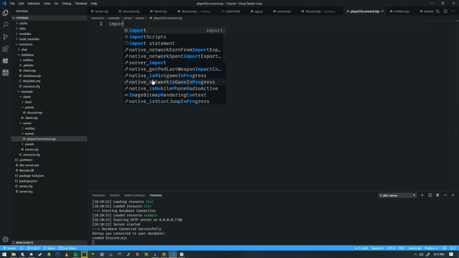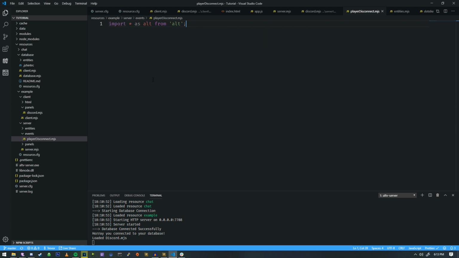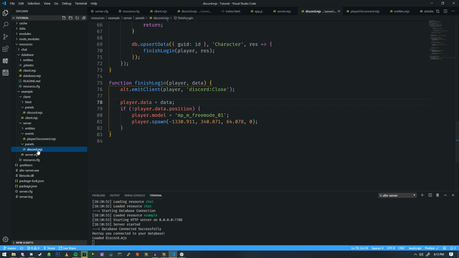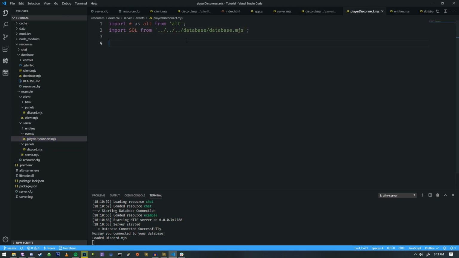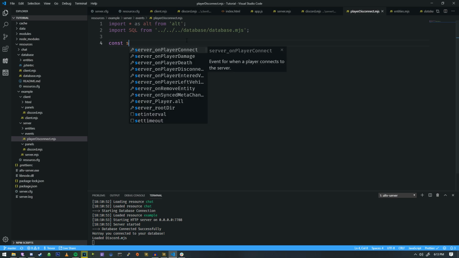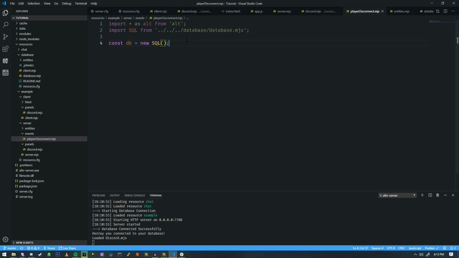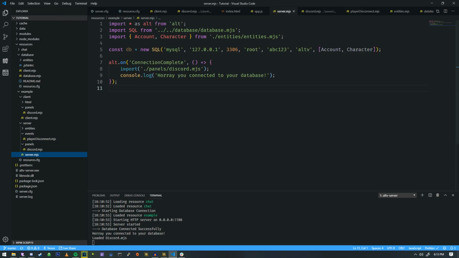So we're going to import all as alt from alt. And we're going to need that SQL connector here. Let's go ahead and copy that up there at the top. I'm going to paste it right in here. Then we're going to do const db equals new SQL. And we want to load player disconnect inside of here. So if we do import, and we're going to take a look at the paths, it's going to be events, player, disconnect, MJS. All right, so now that'll load when it's ready.